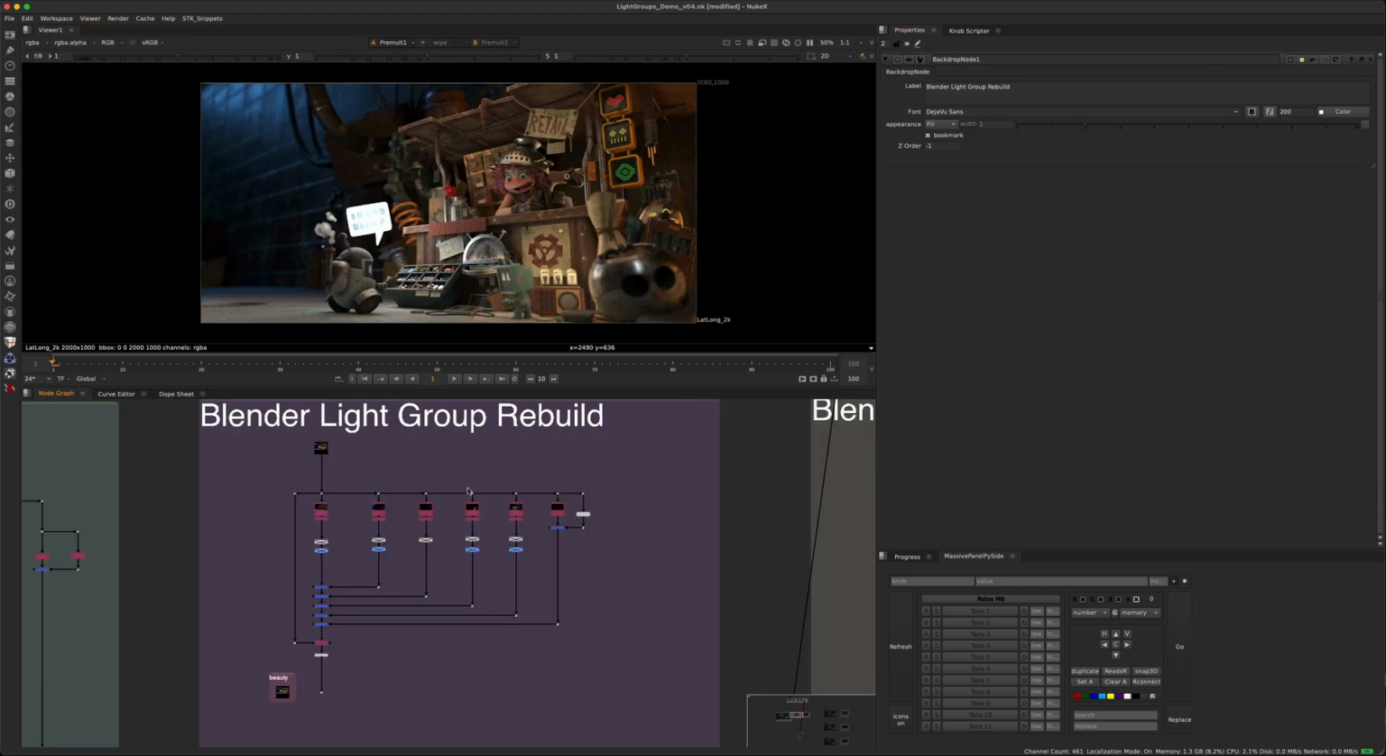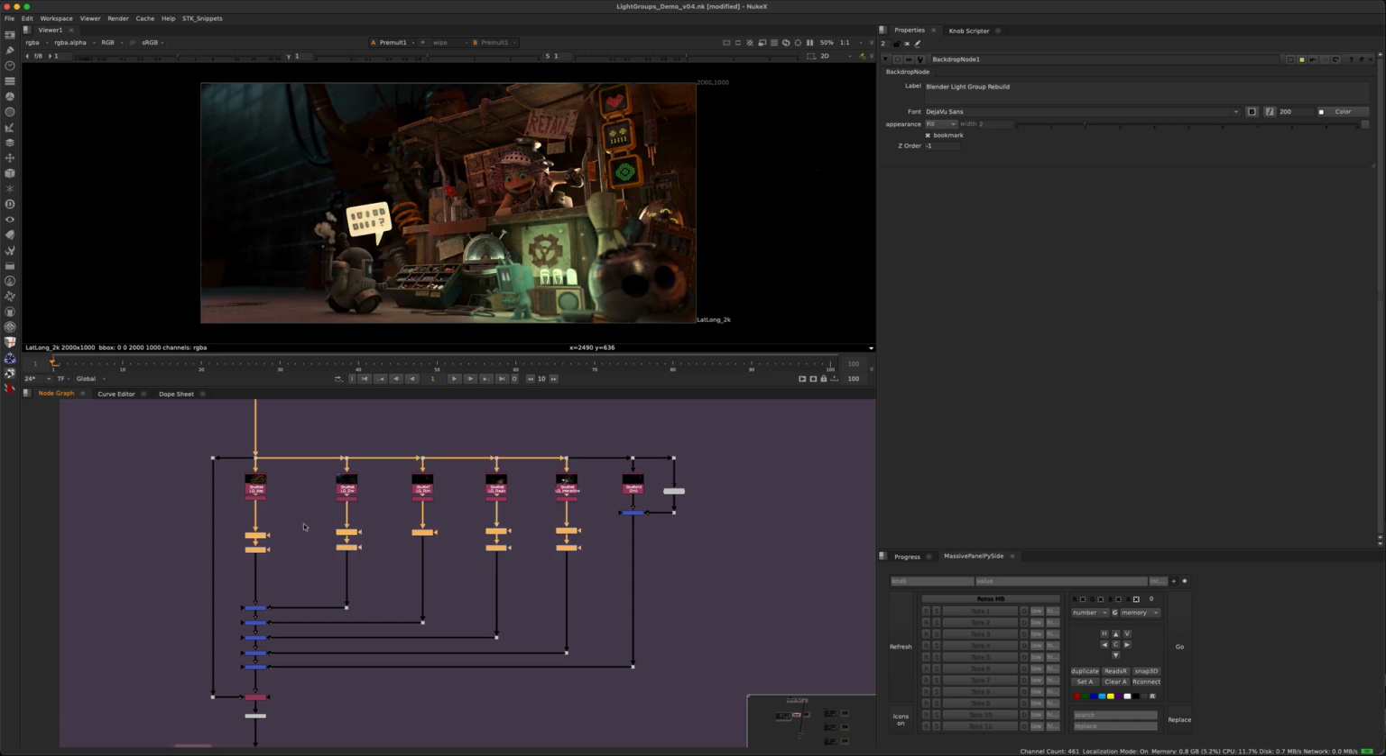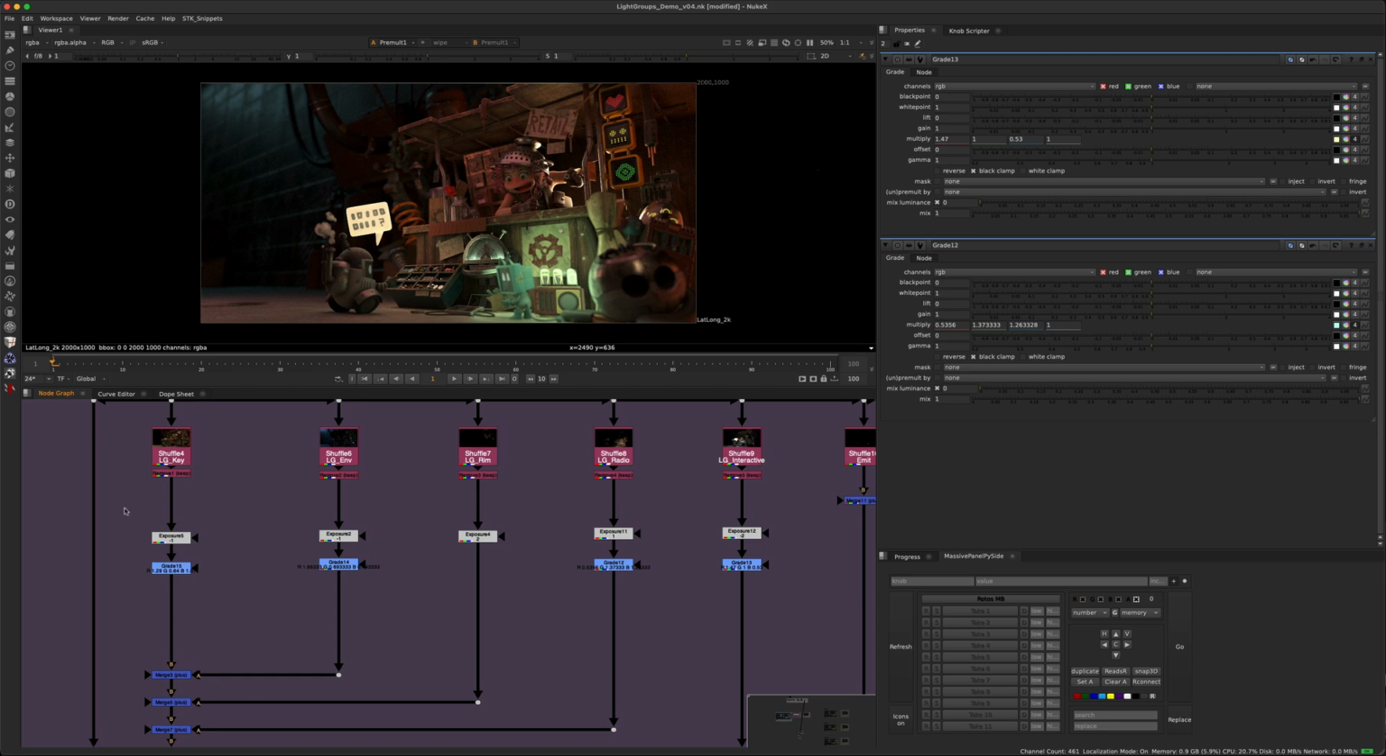So I'm going to come back to my Blender Light Group rebuild, and let's just say that we messed around in comp quite a bit. The changes are faster here, so we can get an entirely different look of the scene by just adjusting all the lights. So you can see it's quite a different aesthetic. Maybe it's a spooky mood or something. So I'm just using the principles that we talked about earlier with exposure nodes, and then the grades only adjusting the multiply for the color.